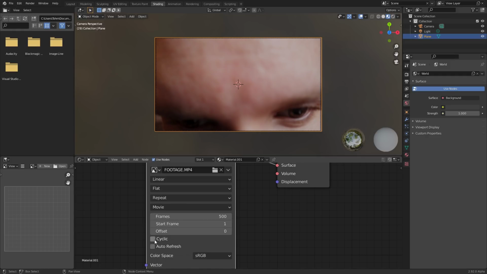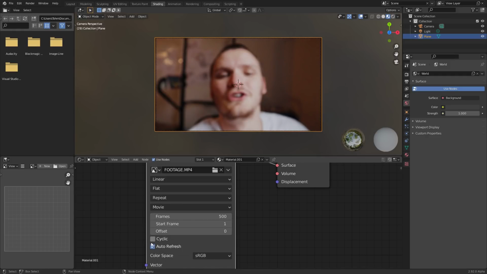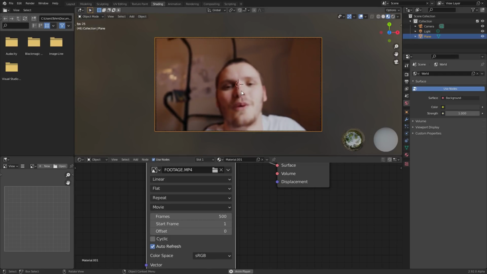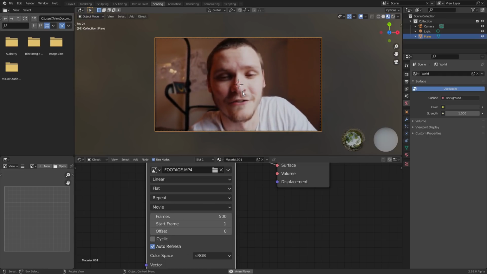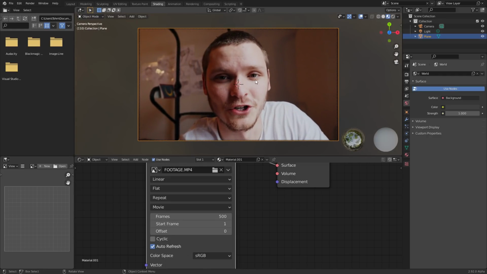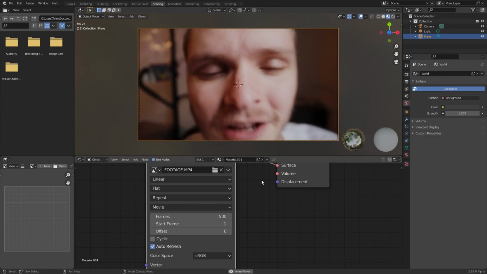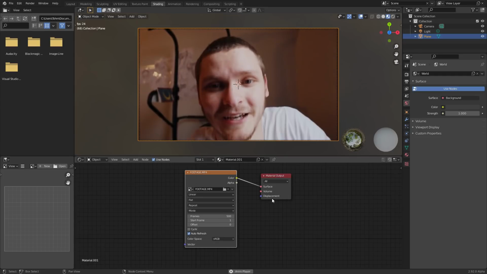But what we need to do is make sure to enable auto refresh, and also cyclic if you expect it to play a couple times. But auto refresh is what's going to let us update frame by frame. Otherwise, it's just going to take the first frame and make that a freeze frame, whatever. Okay, video imported. Now we've got to do a bunch of node stuff to make it look like VHS.